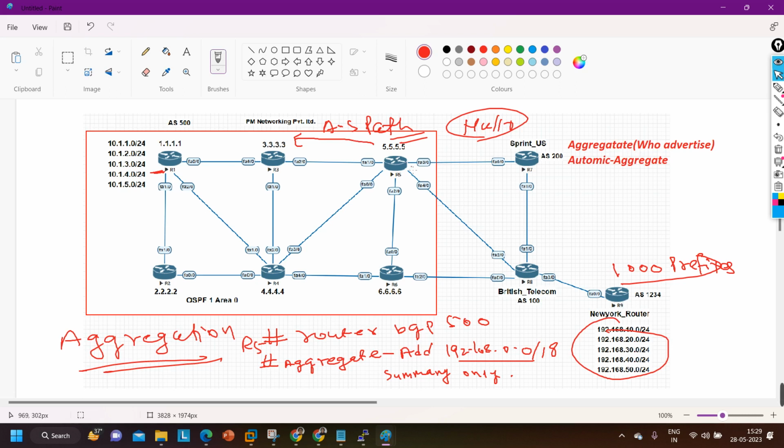So this time when R5 and R6 are advertising, let's say I have summarized these prefixes, and router 5 and router 6 are advertising to router number 8. So on router number 5 you will run a command, on router number 6 you will run a command, and you need to run one more command so that the router can start copying the AS number from the prefixes to the summary route, and that command is known as aggregate address.